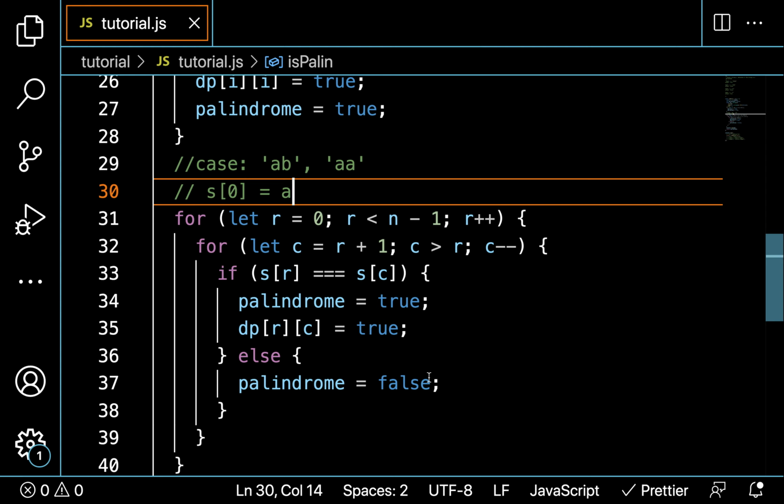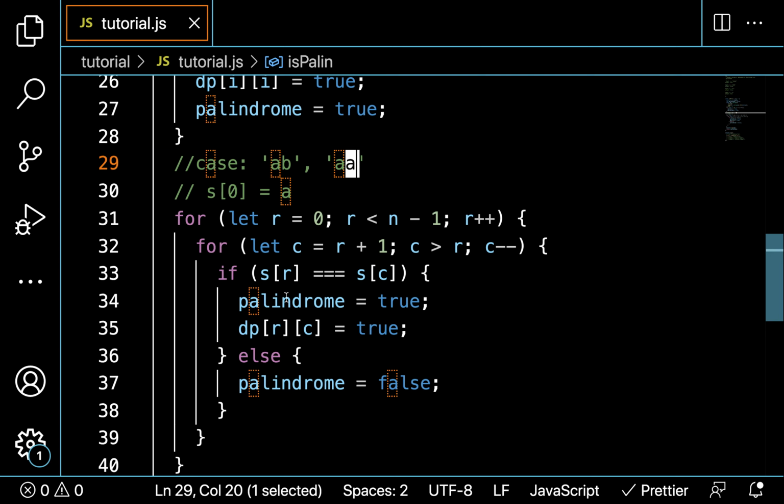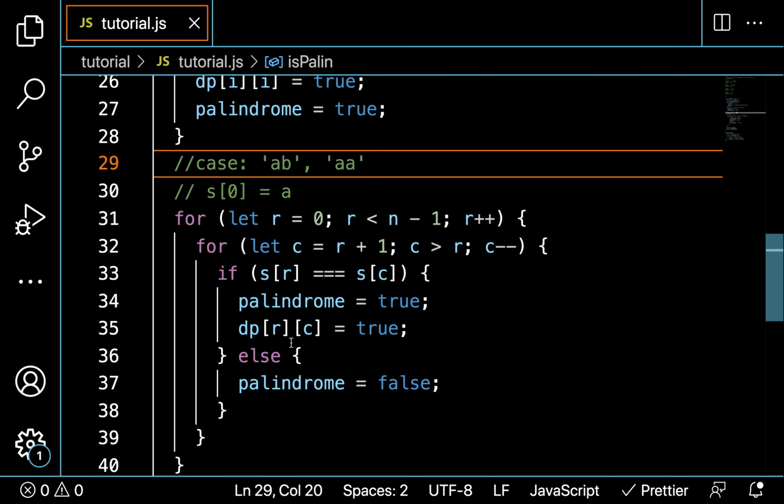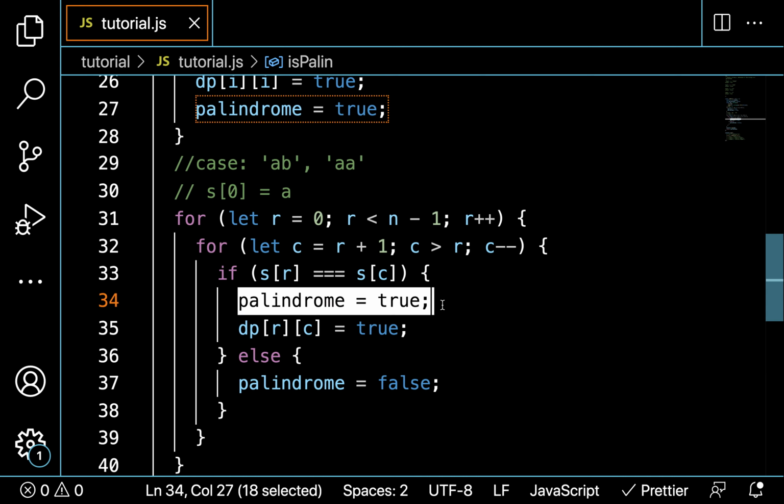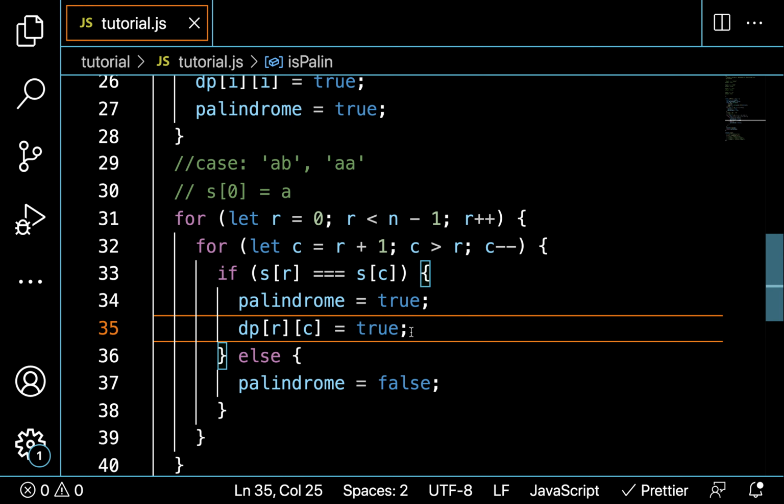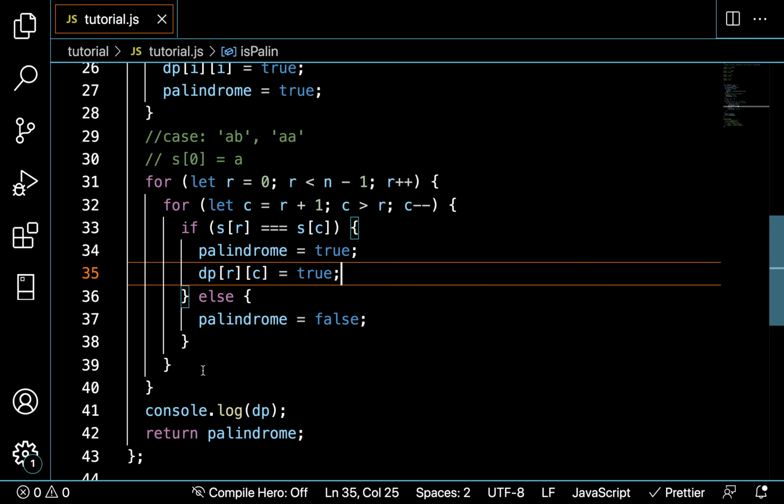It's really simple. Now let's move on to the next one. R starts here, and then S of C starts at the second A. If S of R equals S of C, does A equal A? Yes. It's a palindrome. So palindrome equals true. Sets the array to true. That's it. It's really simple. That's all we're doing here. All right, so let's do the final case.